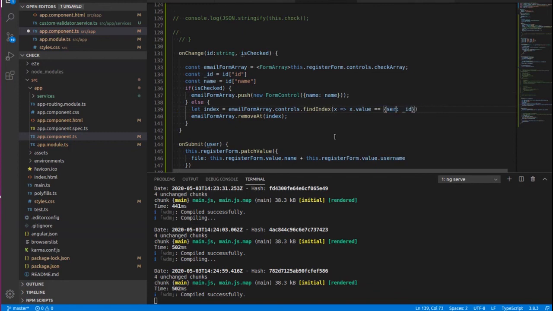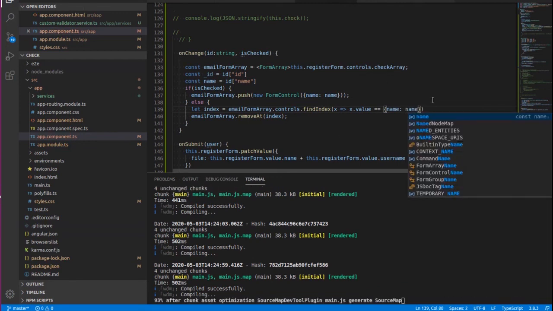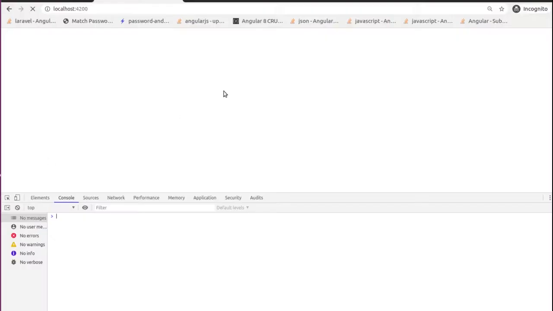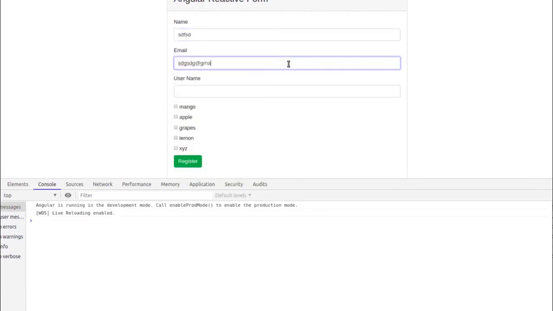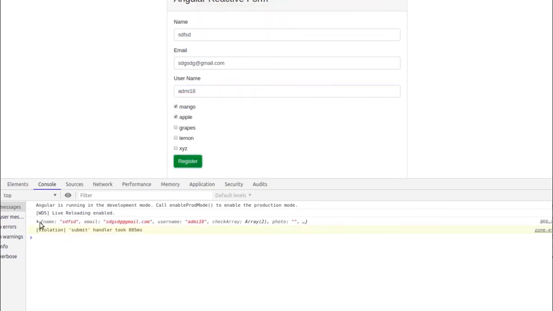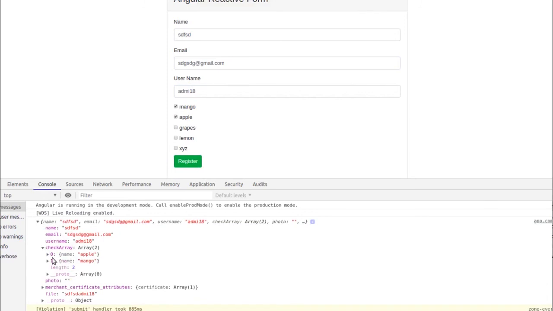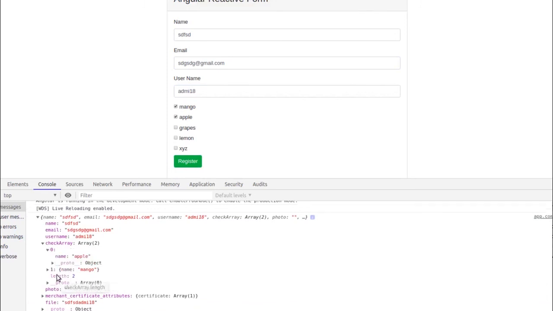Name and name. Let's see what we are getting when we are sending the form. I'm just randomly typing it, because I'll need the manual validation also. So I'm just randomly typing the value and name 18. So we are checking the checkbox, and now we are going to check the check array. We are getting name apple and name mango. So in this way we can send the name also.